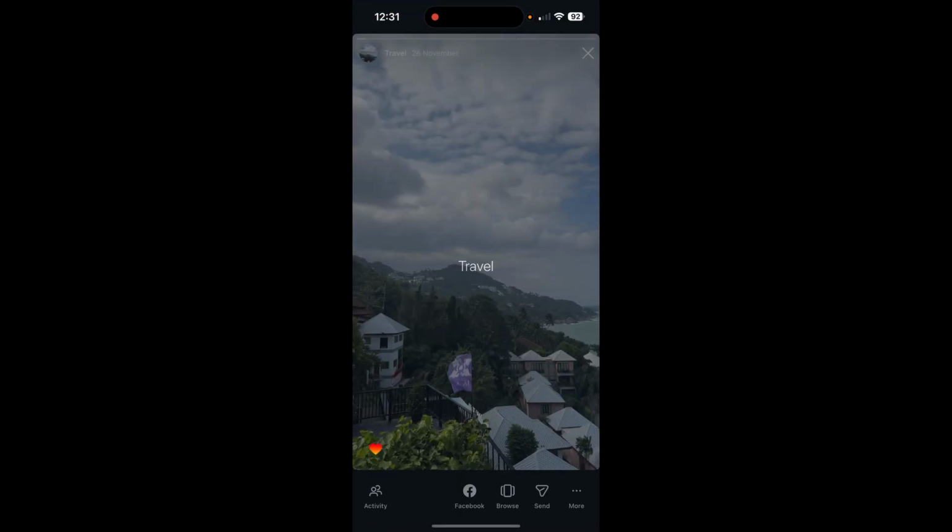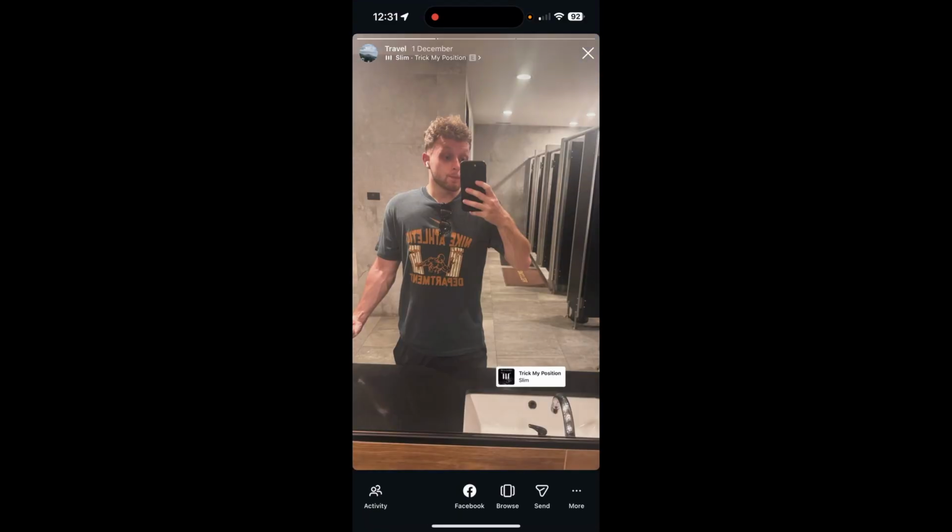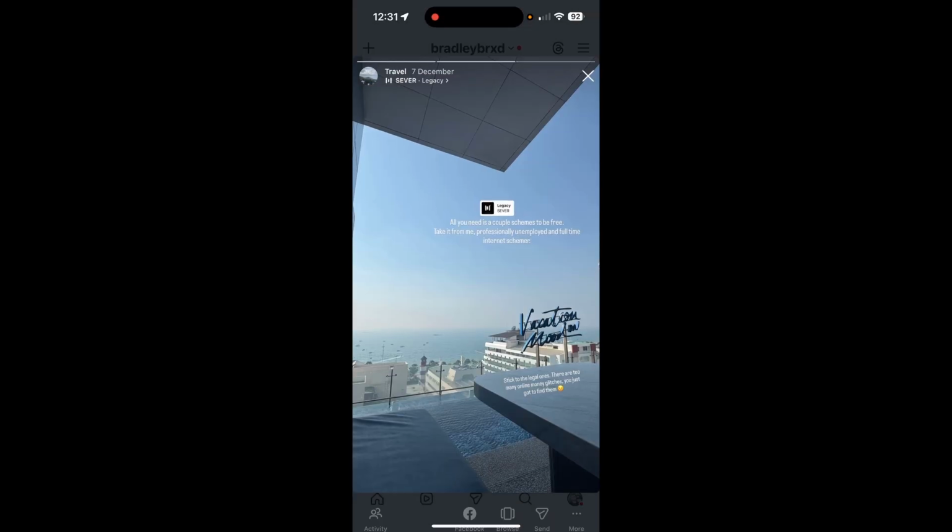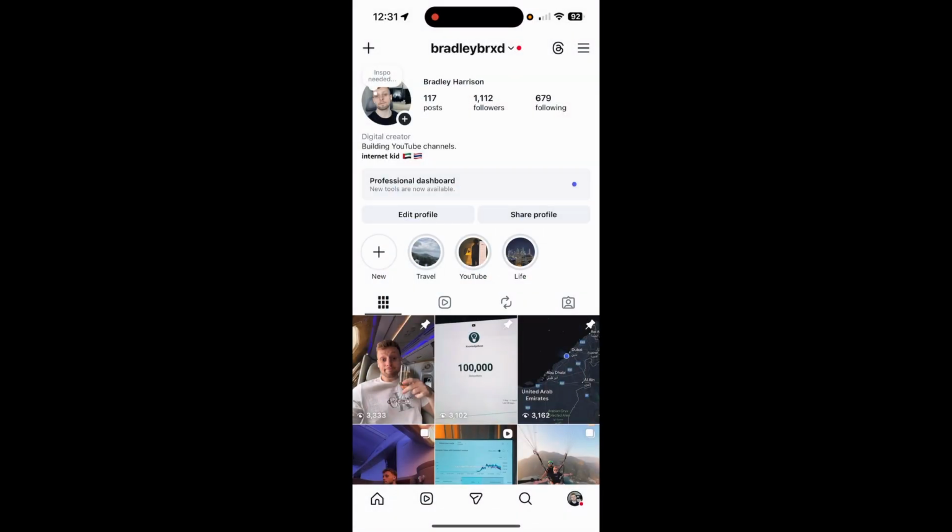Now people will be able to click on it and view it and interact with your stories, and it will never disappear from your profile unless you remove it. So that's how you do it. I hope that helped.